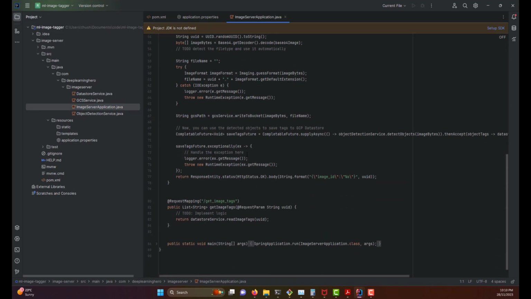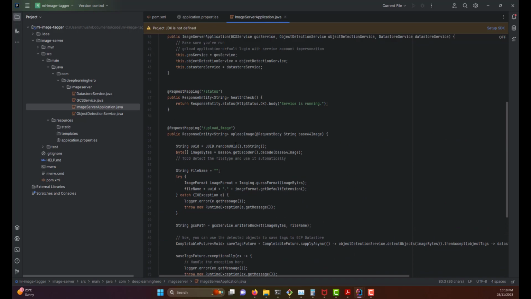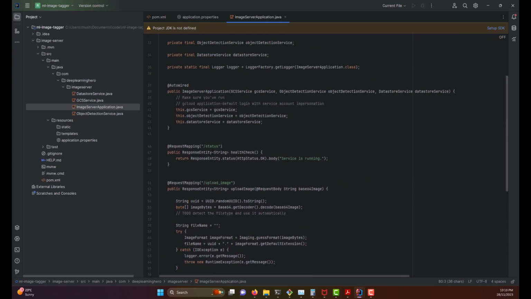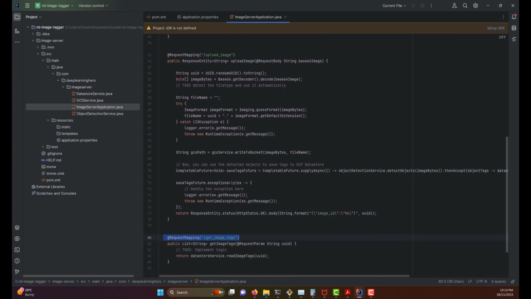This uses the Spring Web Framework. If you're interested in learning more about Spring Web Framework, I would recommend checking out the Spring Framework official documentation. But as you can see, it makes it really easy to define endpoints in a Java application. We have three different endpoints: a status endpoint, which always returns that the service is running, an upload image endpoint, and a get image tags endpoint.